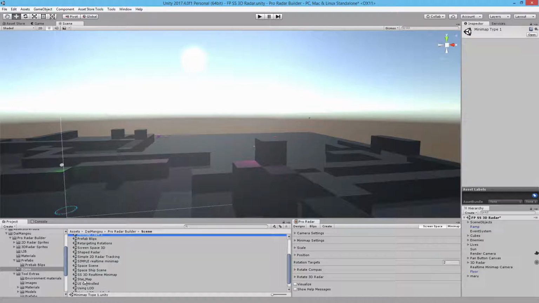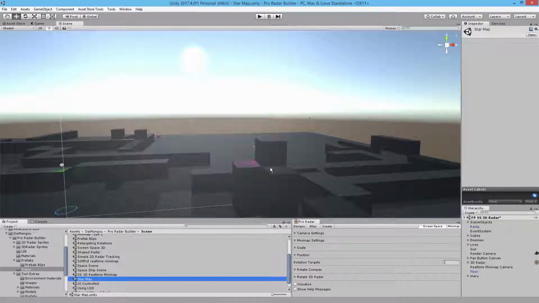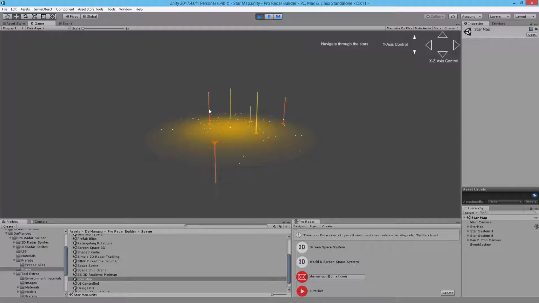So there was one more scene to show you. It's the star map scene, and it's similar to the first scene I've shown you where we used the blue star prefab. In this scene, we're creating something that looks like small galaxies using the 3D radar builders. So I'm going to run the scene and then we'll take a look at those. And you have this scene in your 3D radar builder or Pro Radar builder. So now we have the stars moving around and we have that sun in the center.